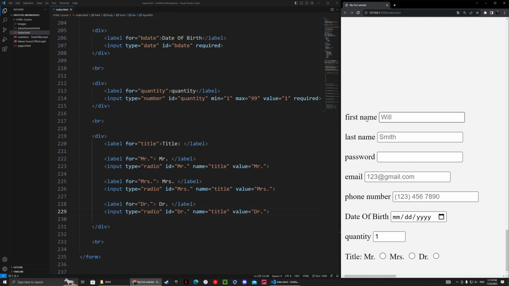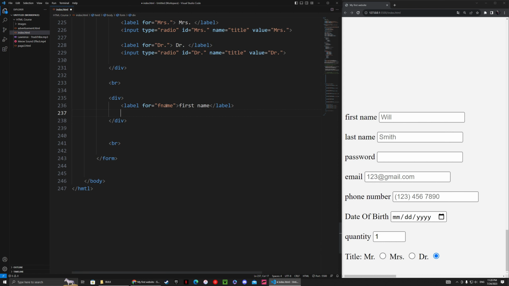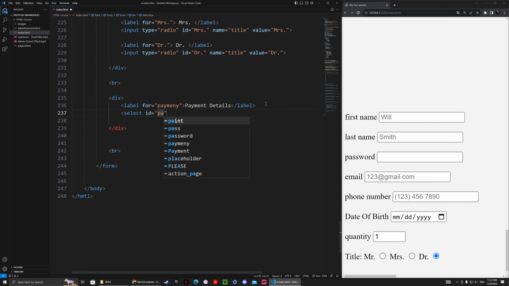So we have first name, last name, password, email, phone number, date of birth, quantity, and are you a Mr., Mrs., or a doctor. And then let me add 2 more. One is going to be a checkbox and the other one is going to be a payment type. So let's add a line break. So it's label for payment, and we're going to name it payment details, and then we have a select ID equals to payment, name is also equal to payment.